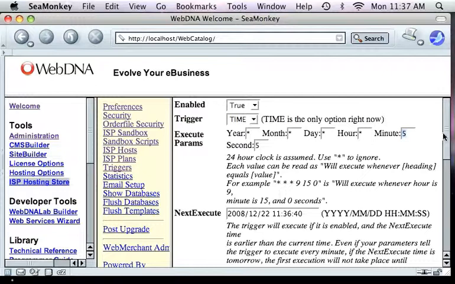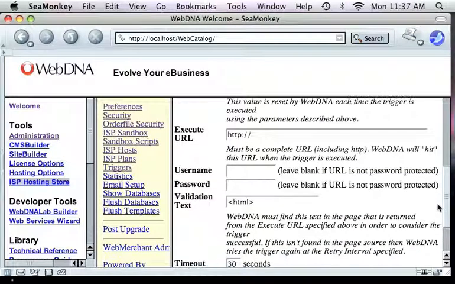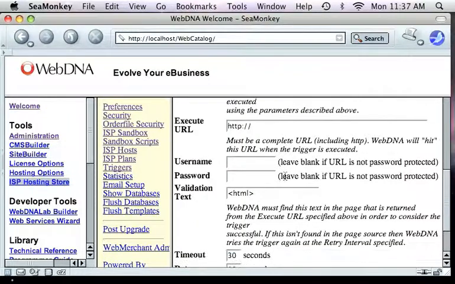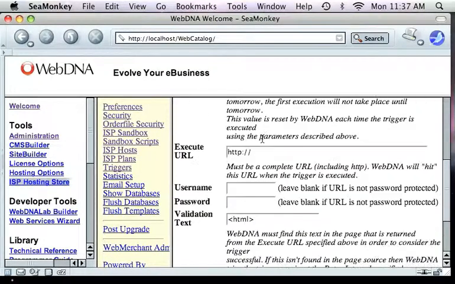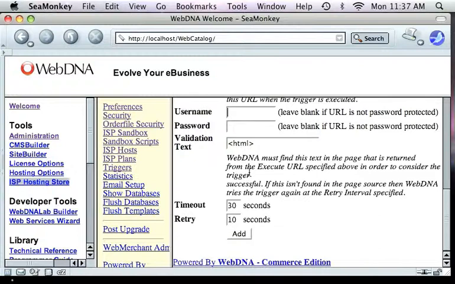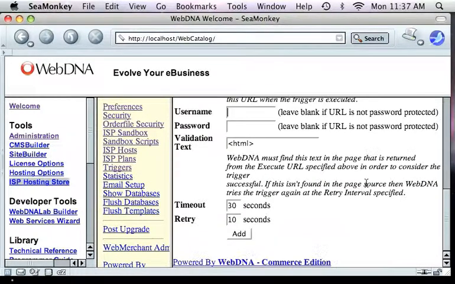A good way to think about this is that the only time anything happens with WebDNA scripting is when someone's calling a URL. This is a way to make the machine automatically call a URL. It's like a robotic web hit. You can put any browsable URL in here, just like you're in a browser. You can authenticate with username and password if it's needed, and it's just a basic way to automate if you need to hit a page to do something every now and then.